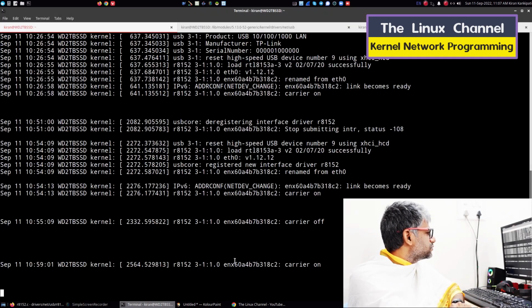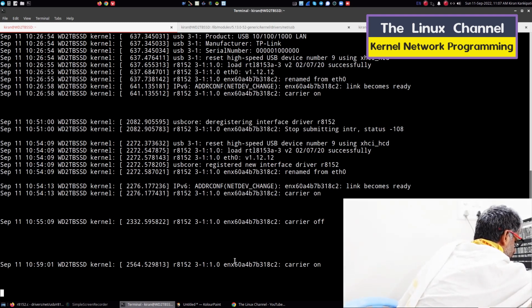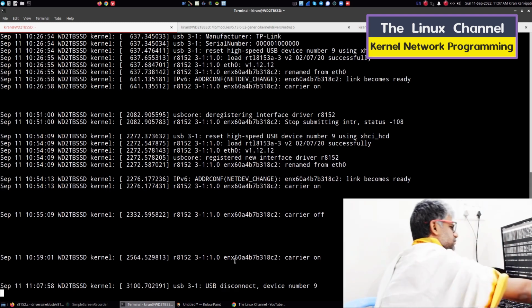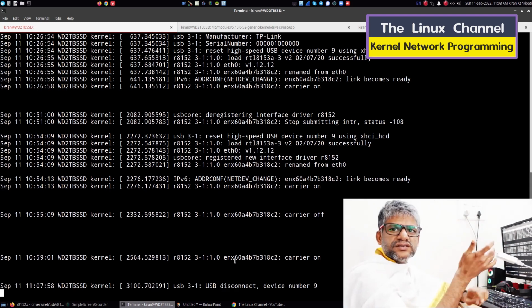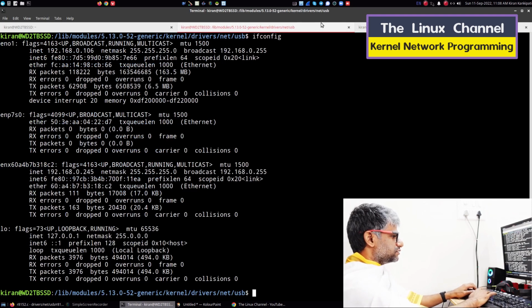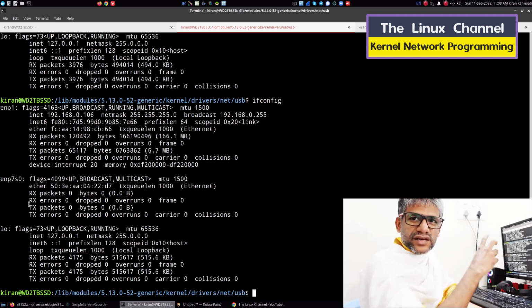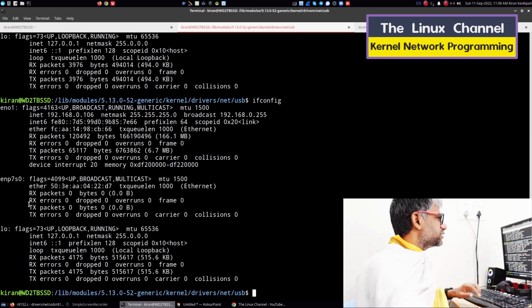Let's do one thing. This time I'll unplug the whole USB adapter and see what happens, not just the cable. Yeah, you can see I just pulled this out, and let me do an ifconfig. The reason I'm doing this ifconfig is that they should have cleanup routines to uninitialize once this event occurs.